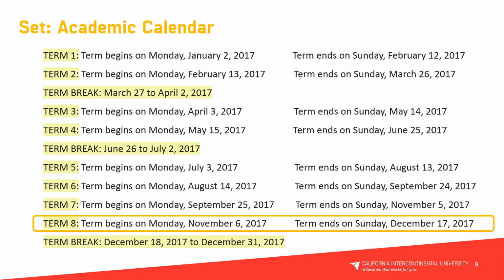Academic calendar. For the presentation today, I want to ensure you have access and you see what the academic calendar looks like on a screen. Highlighted at the bottom is actually term 8, November 6th, where you'll be getting started. It's the last term of 2017 for students.